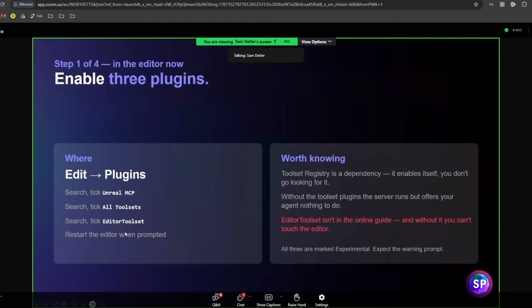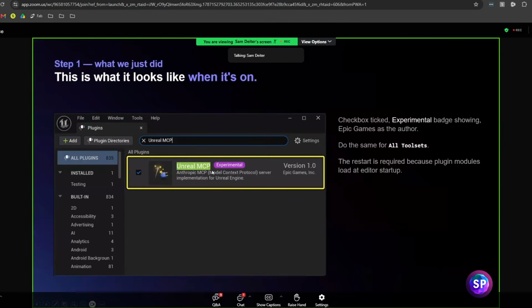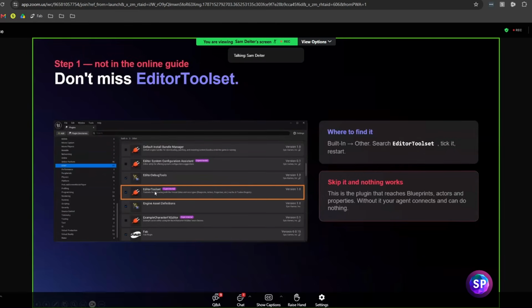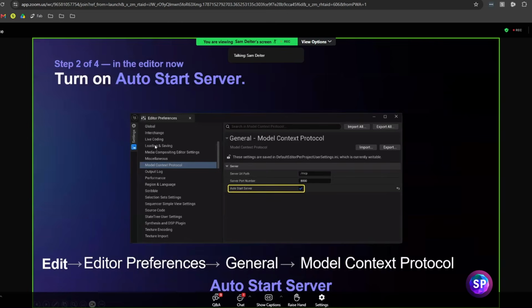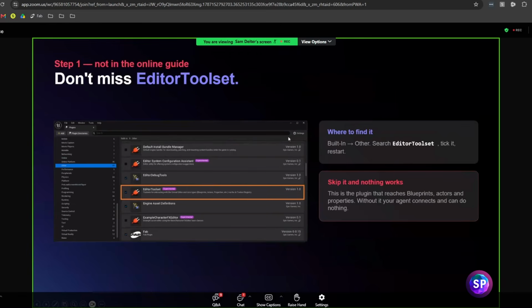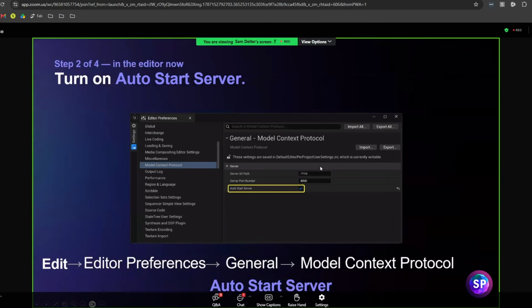Without these enabled, you will start and you might be able to get it to attach to your project, but it won't actually be able to do anything. It'll keep saying like, I can't see your project or can't interact with your project. Again, Unreal MCP, editor toolset, and all editor tools need to be selected. Then we need to go and restart the editor.